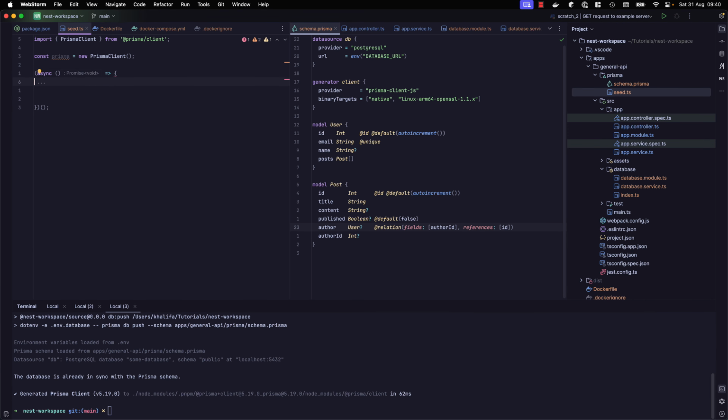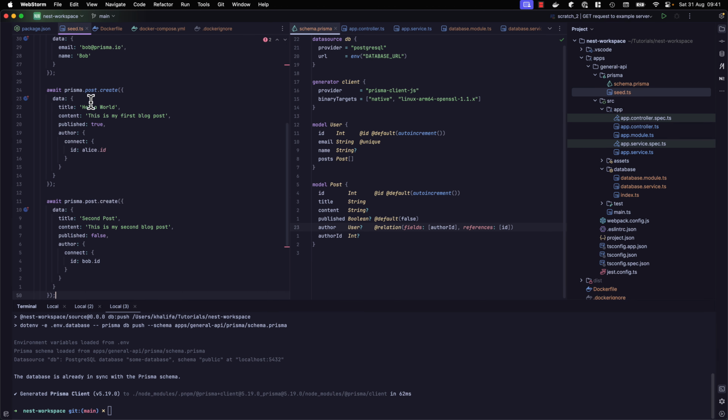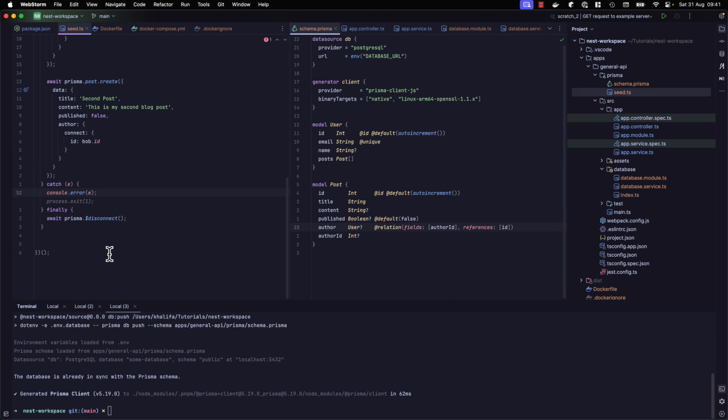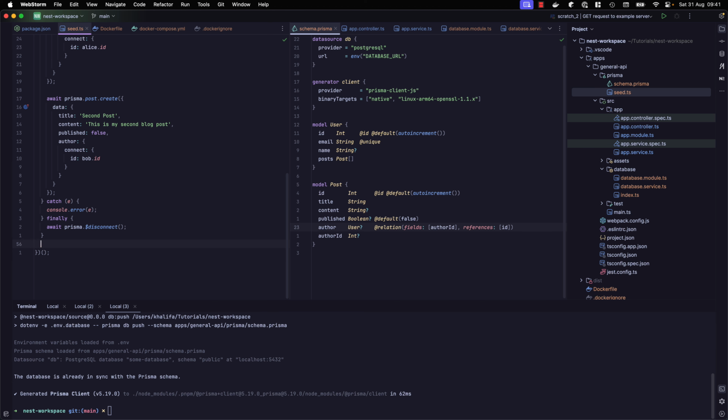Okay. Try catch. And we want a finally block as well, because we want to close the database regardless of what happens. So put that in there, and then we're going to catch, and then we're going to console error and process exit. And that should be all we need.